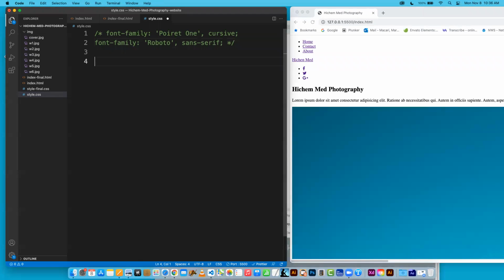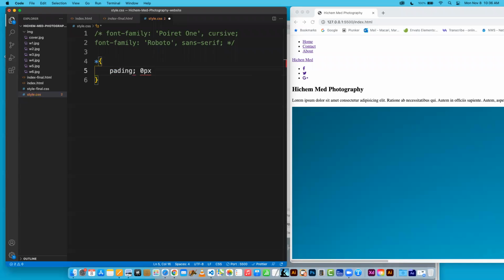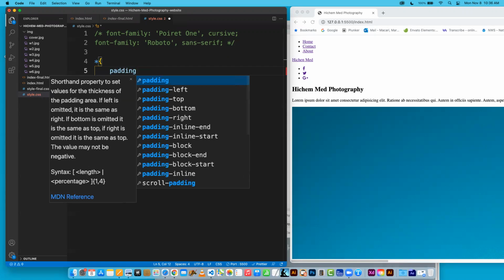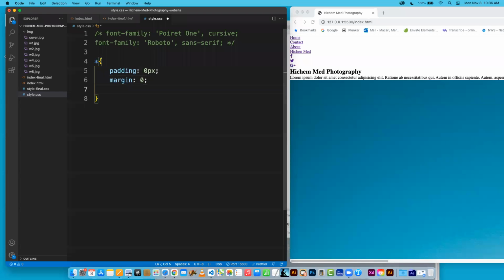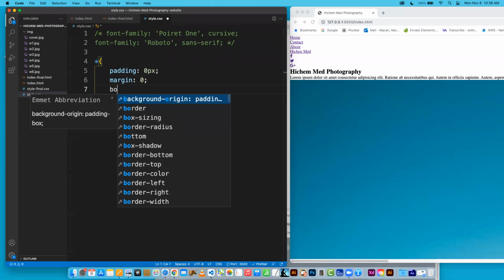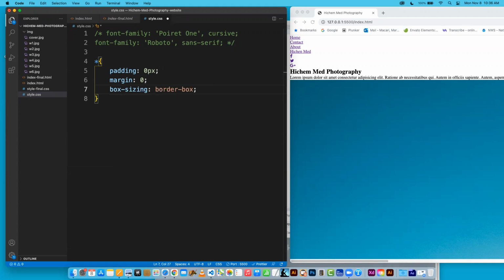Okay, so we start off with the asterisk, and we'll do a padding of 0 pixels. You don't really need pixels after 0 because there is no measurement after nothing, but you can put it there if you want. So then we'll do margin 0, and then we will do box sizing border-box. So everything goes on the inside of our shapes.